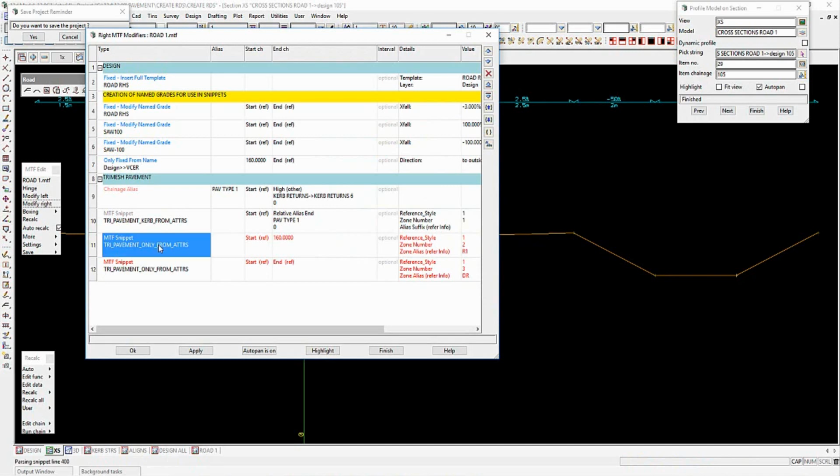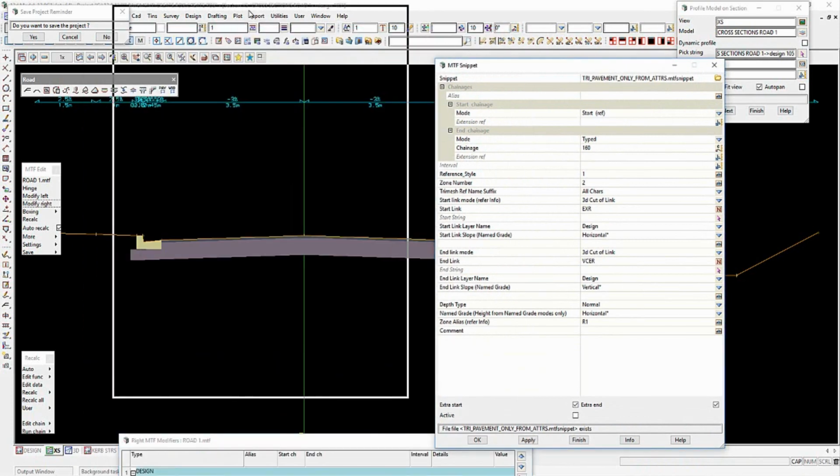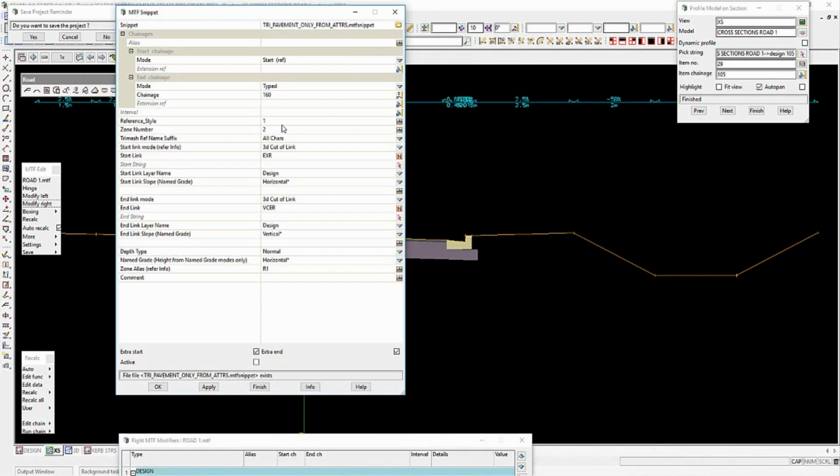So we'll look at my first pavement only. So I select pavement only from the directory. I'm looking at a reference style 1, zone number 2, and again I'm picking a point here and a point there, but this first point is not the reference line. It's just a 3D link. So I'm picking up EXR, which is the point on the shoulder, and then my second mode is also a 3D cut link, and I'm picking up the string here.